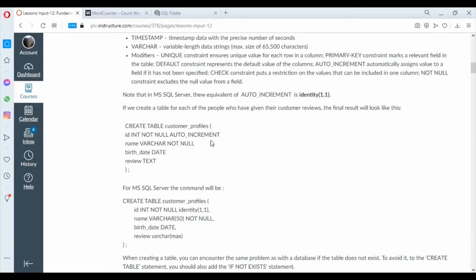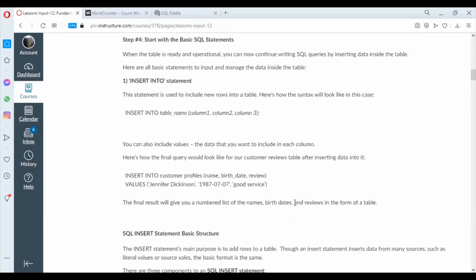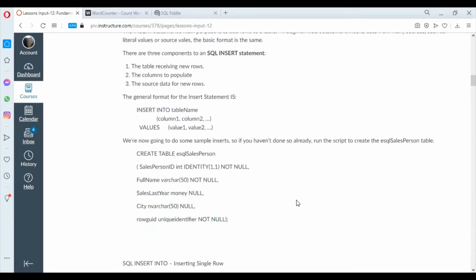identity 11. Okay. And then we can choose to use a varchar with no defined size. And we also have a data type called text. Whereas for SQL Server, we do not have text, but we could make use of what we call varchar max, which is the maximum allowable space for a varchar column. Okay. All the other examples, however, will be using MS SQL Server, so we will not have any issues with that.